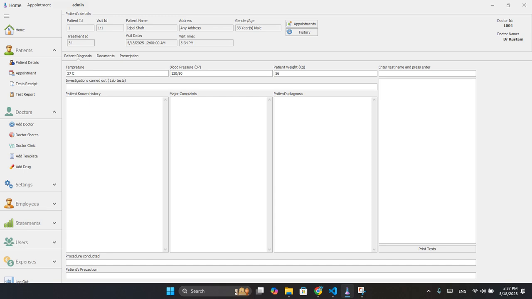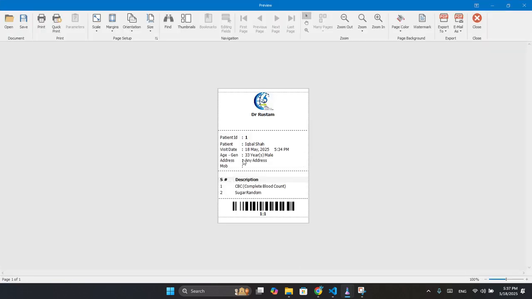And if the doctor wants to add some tests before diagnosing the patient, he can also do this by entering the patient tests like this: CBC, and let's say sugar random. This can also be printed if the doctor wants to, and this receipt can be given to the patient so he can show it at the counter.